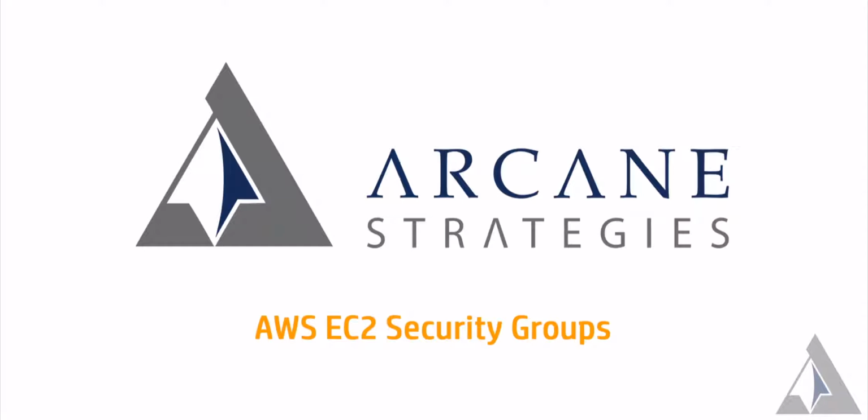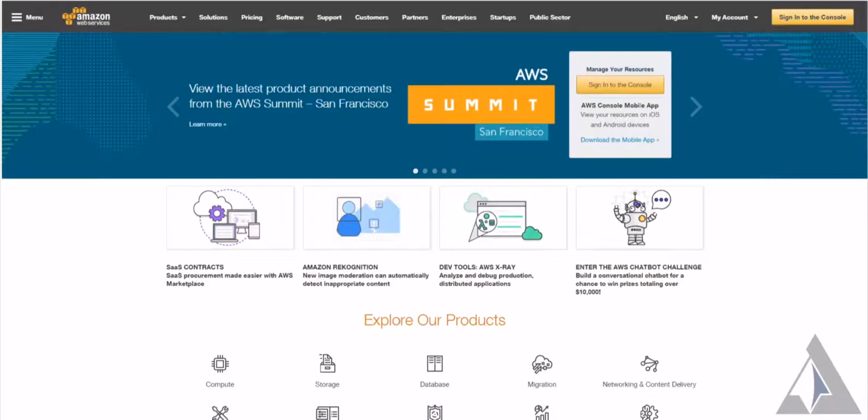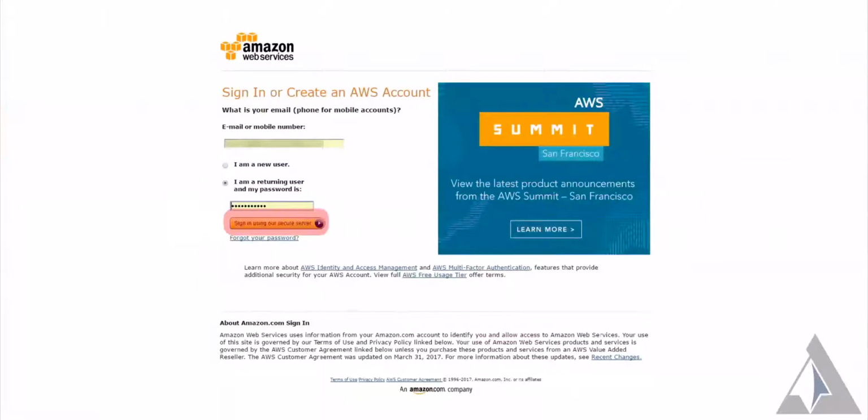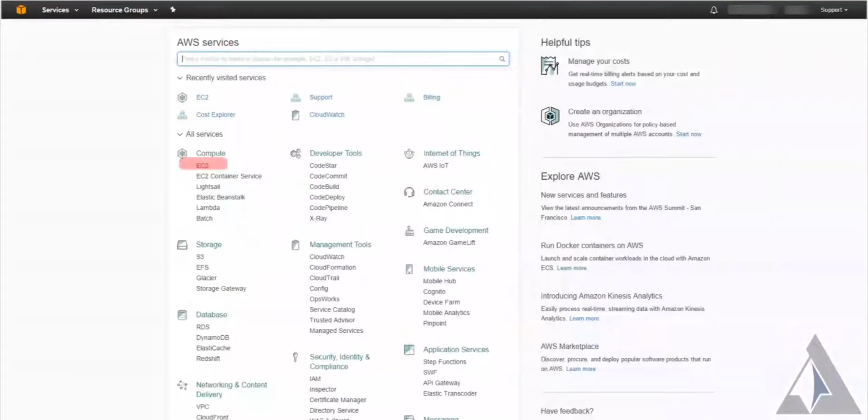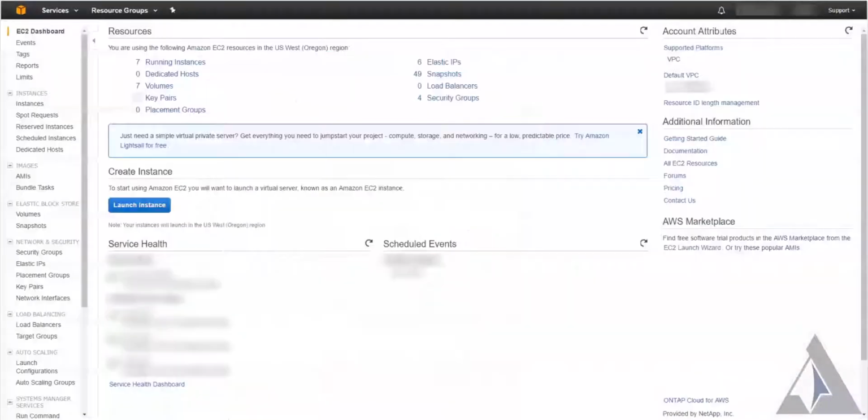This instructional video will walk you through the steps of managing and assigning firewalls to both new and existing servers. We will also review other security options in Arcane's recommended security measures. First, visit aws.amazon.com and click to sign into the console. Once you log in, select EC2 to advance to the console's EC2 dashboard.